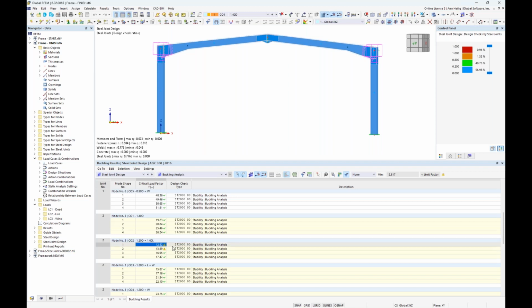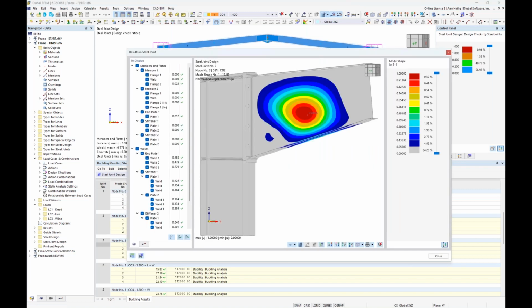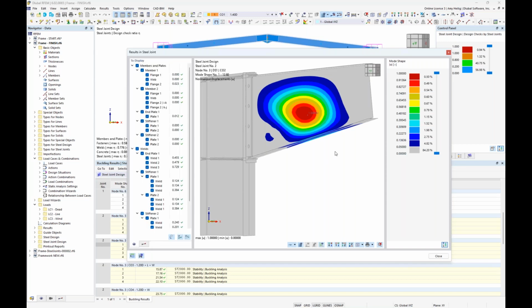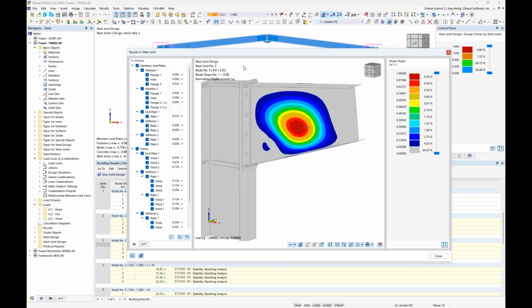What might be interesting too, in addition to the table format, is to yet again launch these results in the steel joint here, and it will look very similar to what we saw before, but there's a slight modification now that we are viewing our buckling behavior. Instead of viewing stresses and strains, we're viewing the eigenvalue, or the eigenmode. So we can see that under this particular load combination number 2 and our critical load factor of 12.82, we might be concerned with buckling within the web of our tapered member.